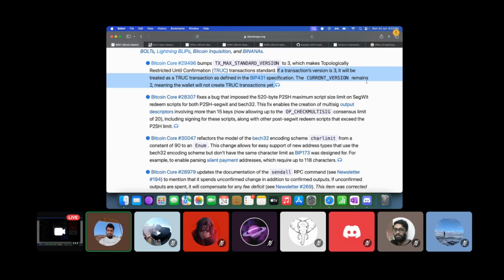The current version remains 2, meaning the wallet will not create TRUC transactions yet. So I believe Bitcoin Core wallets will not create TRUC or V3 transactions, but if they come across a V3 transaction having version number 3, they will treat that transaction as a standard transaction. All right. Any questions on reading this PR? Cool. If none, then let's move forward.